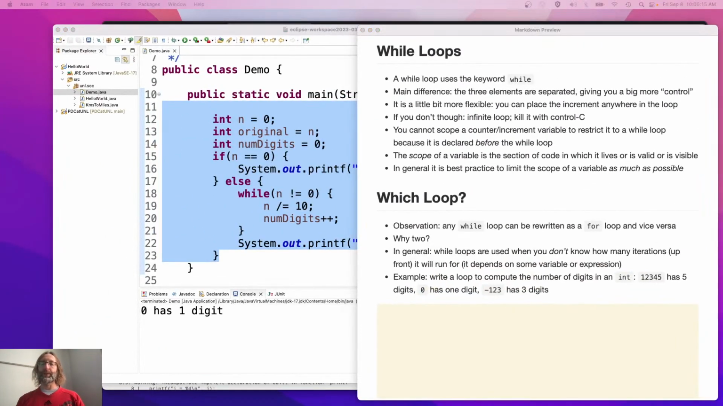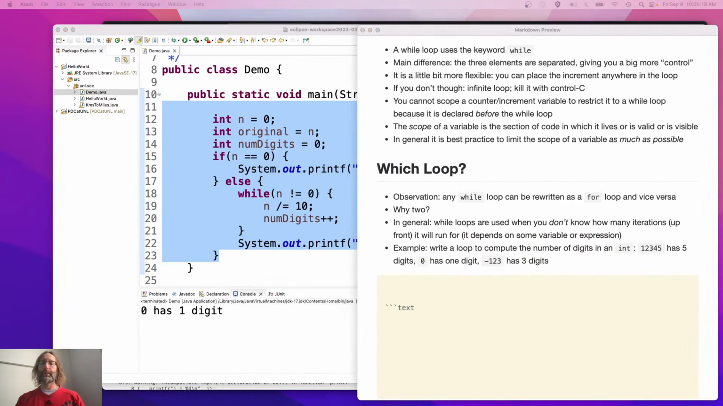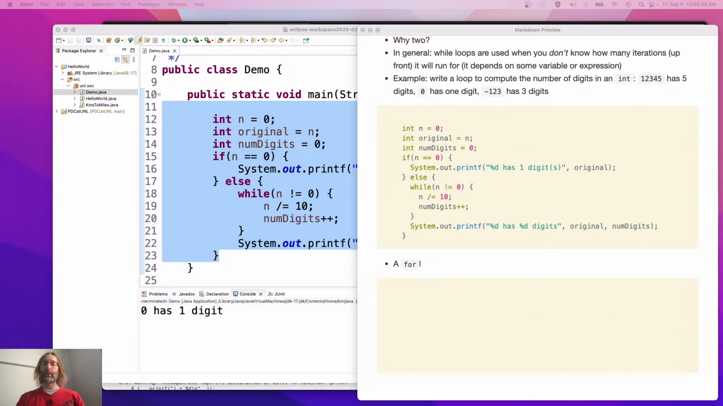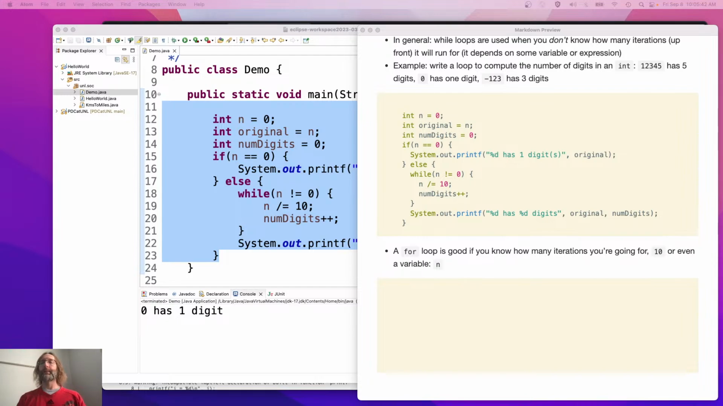Let me go ahead and just put this in the notes for you so you have it, if you want it. There we go. Likewise, a for loop, in contrast, is good if you know how many iterations you're going for. If it's 10, or even a variable, say n, I'm going to go for 100 iterations, or I'm going to go for n iterations, and n is stored in a variable. Okay?